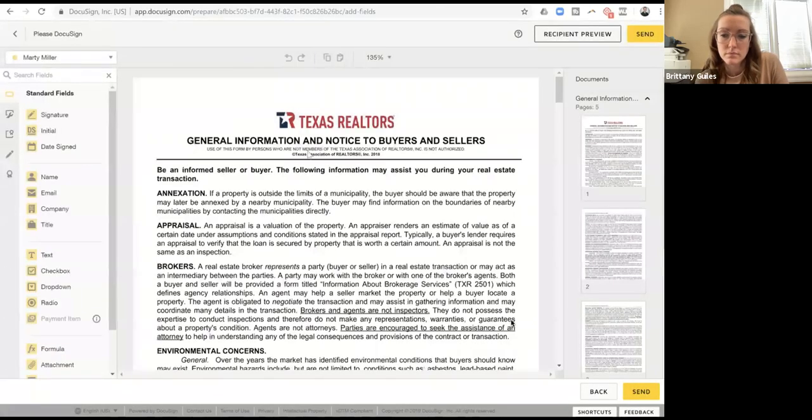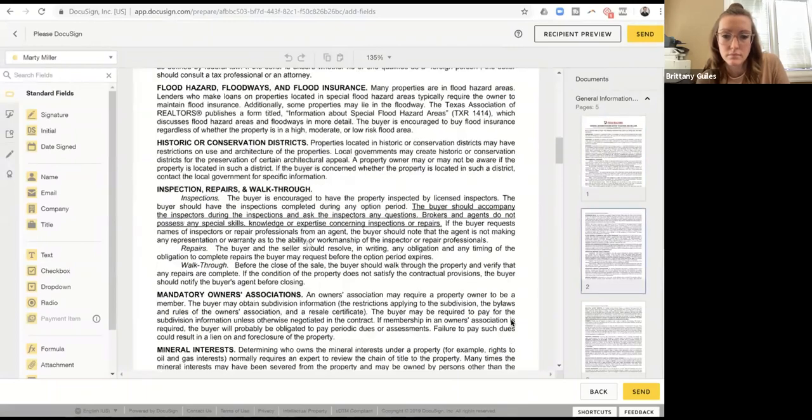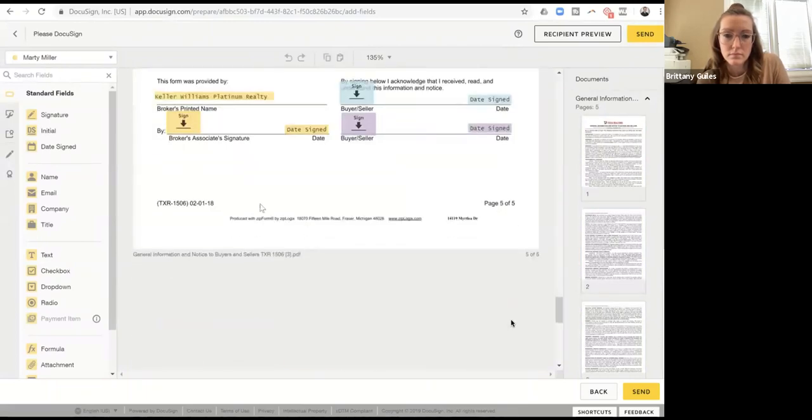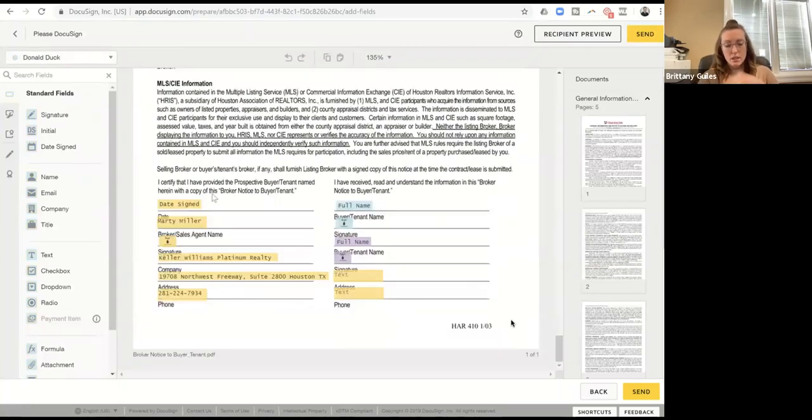So now you can see here is that information, general information to notice to buyers and sellers. We come down to the bottom. Typically, I would have had to write in Keller Williams Platinum Realty. That's already put in there. I've already assigned my signature and date because you can see my information here. Donald is already assigned to buyer 1, and Daffy is already assigned to buyer 2. Same thing when we come down to broker notice. Here's the date signed. All of this information is already filled out for me.